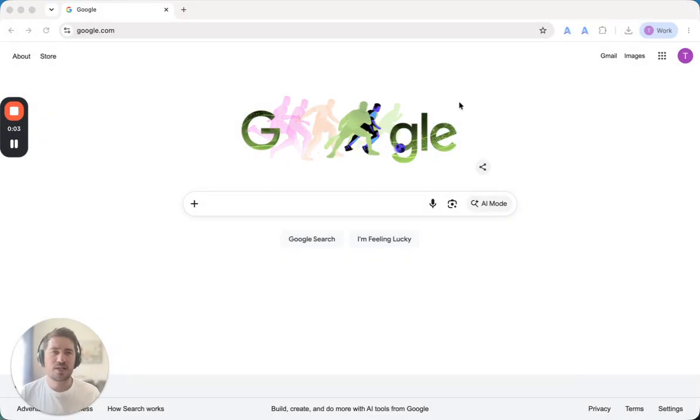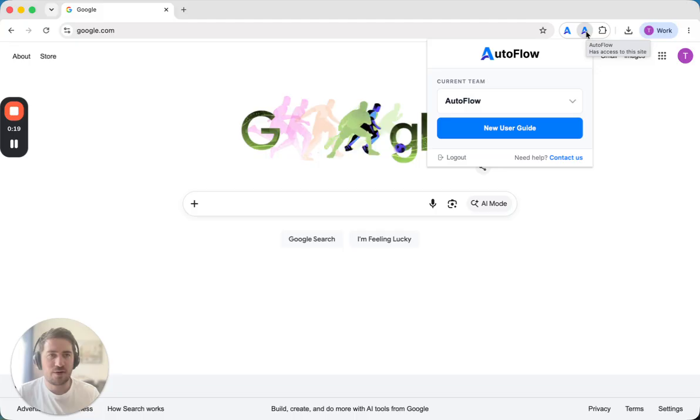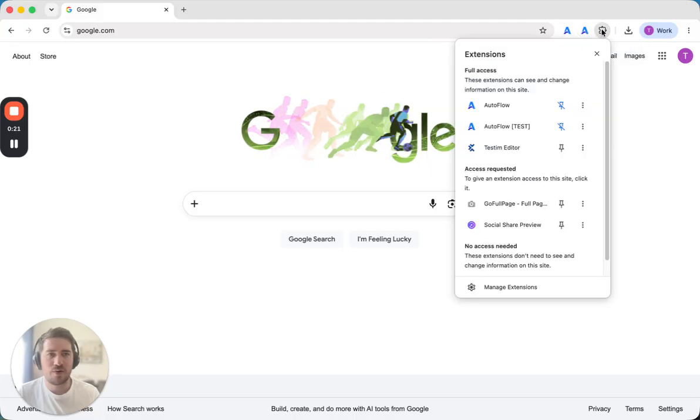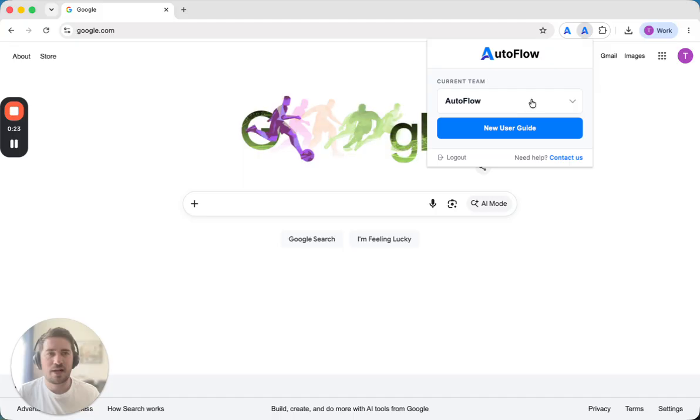I was just going to shoot a quick demo to show you how you can use our Chrome extension to really easily record user guides for your web app. So once you've installed the Chrome extension and created your AutoFlow account, all you need to do is open up the extension. You should see I've got it pinned to my toolbar here, but otherwise click on extensions and click on AutoFlow. You should see this page where you see your team and a new user guide button.